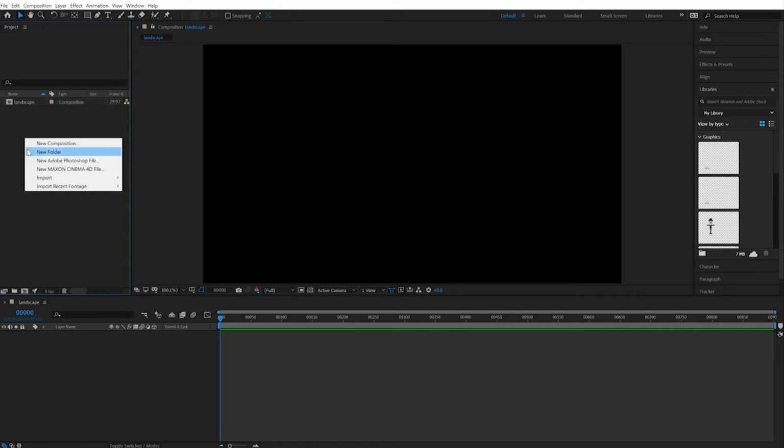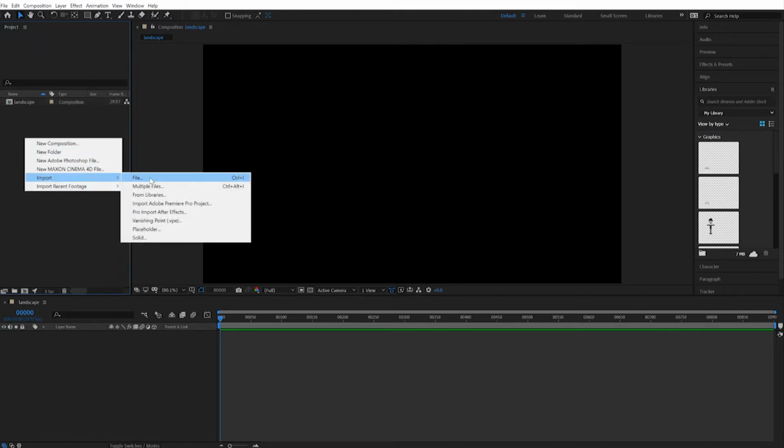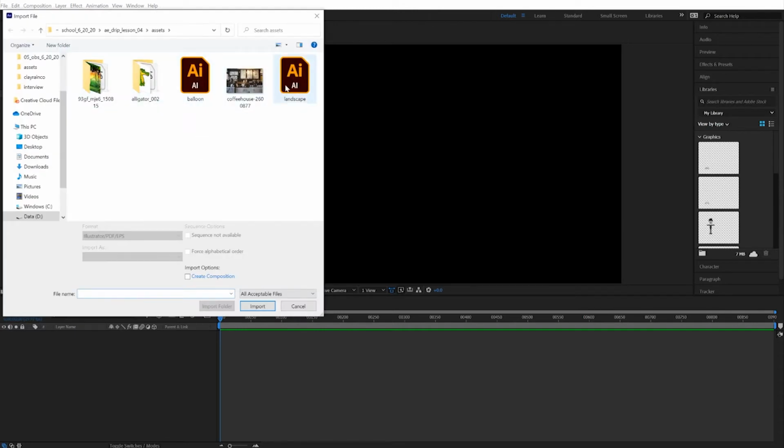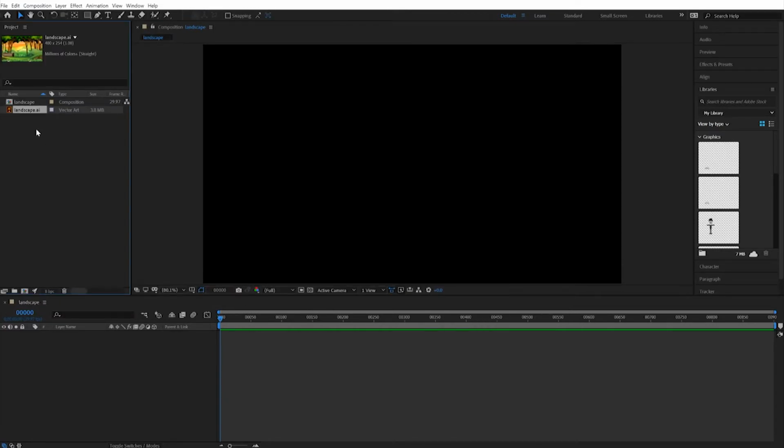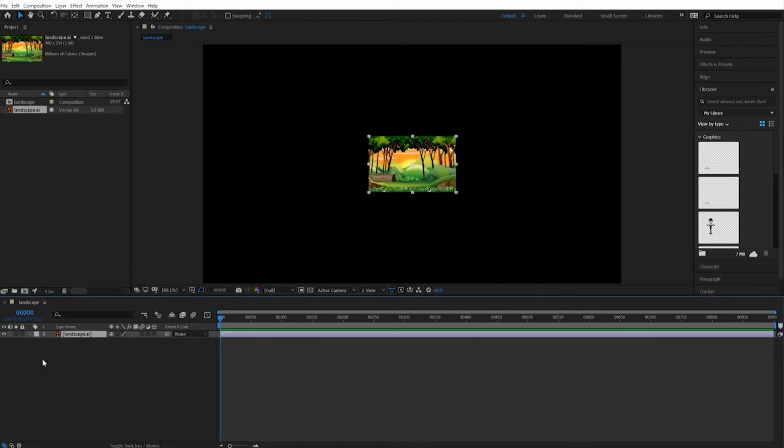I'm going to import an Illustrator file, File, Import File, and I'll select the Landscape file. I'm going to treat this as footage this time because it's a flat background. I don't need any layers from it. If you did have layers in it, then you would have selected Composition, Retain Layer Sizes. I'm going to drag my Landscape AI file down here.